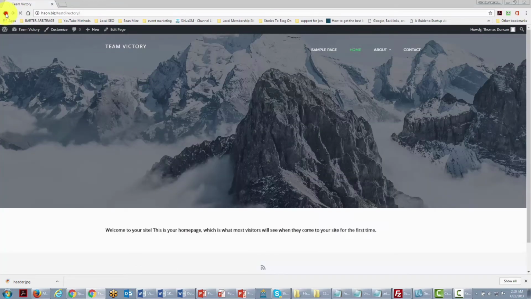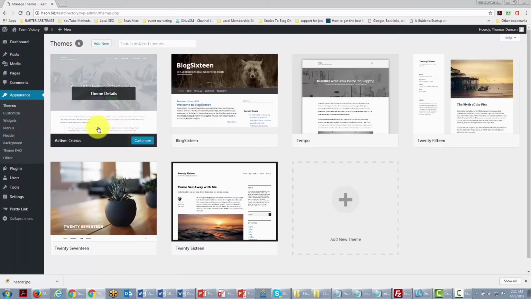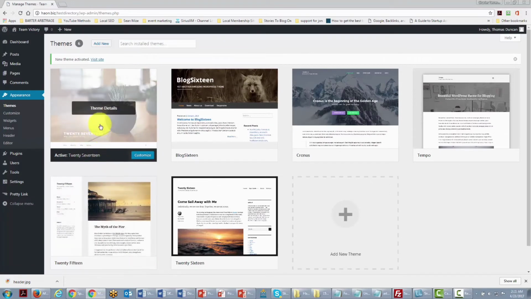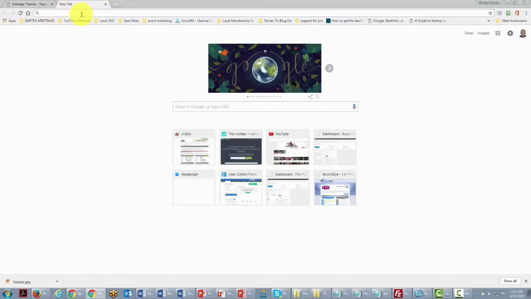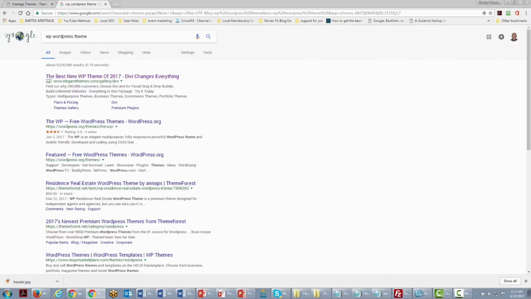Now we can actually go back and change our theme back to the way that it was. We do that by going back to our themes and reactivating the theme that was there. Now, in order to find other WordPress themes, you can do a Google search, and you can just type in WP or WordPress theme, and you'll have some alternatives that you can look through. Okay, so with that, thanks, and I will see you in another video.